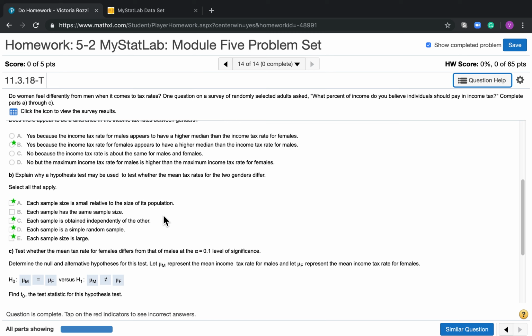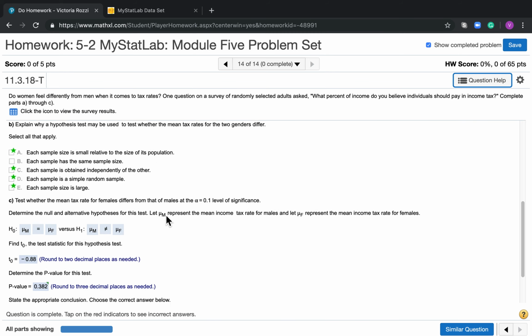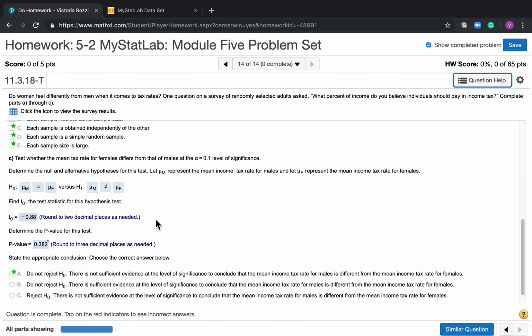Okay, next we have to go ahead and set up our hypothesis test. Now remember that your null hypothesis, H naught, is always the equal sign. So here we're picking the mean for the males equals the mean for the females. Our alternative hypothesis is that the mean for the males does not equal the mean for the females.